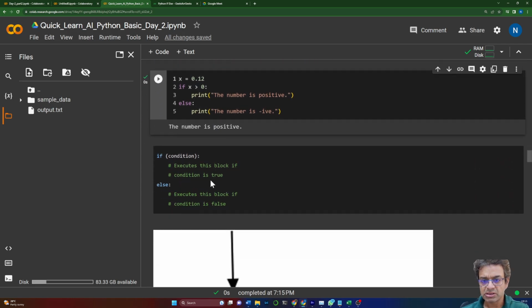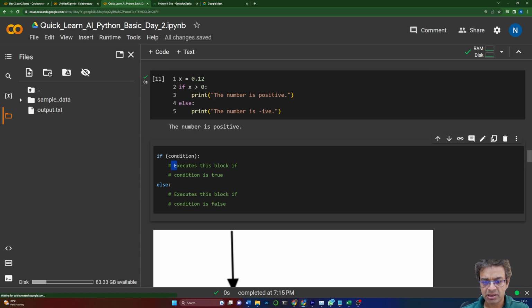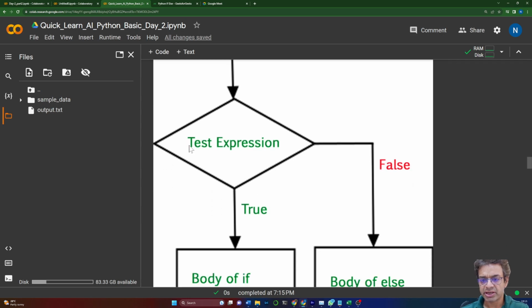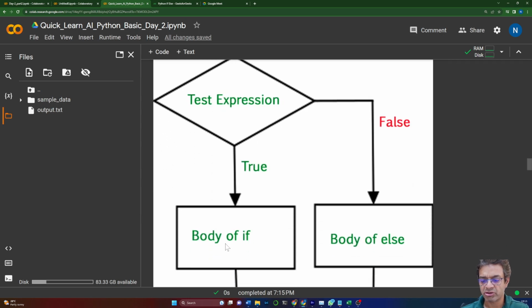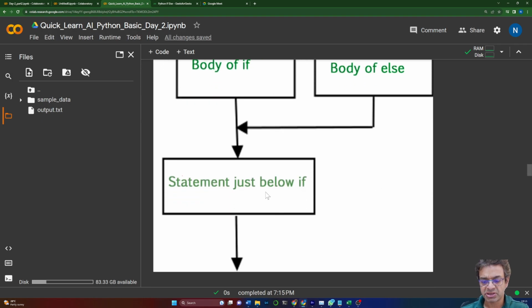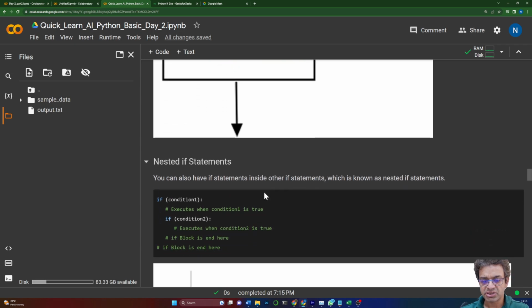Okay, there is another thing, which is the else statement. If the condition is true, it executes the if block; else, if the condition is false, it will execute the else block. Like in this flowchart, if the test expression is true, then the body will execute, otherwise the else statement will execute, and then the statement below is executed.